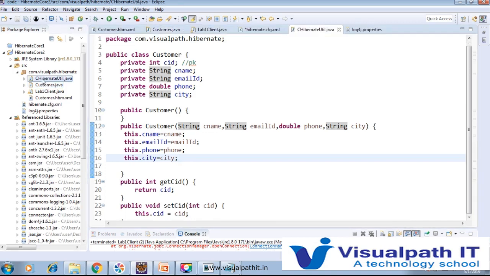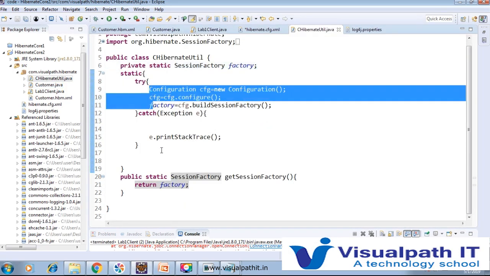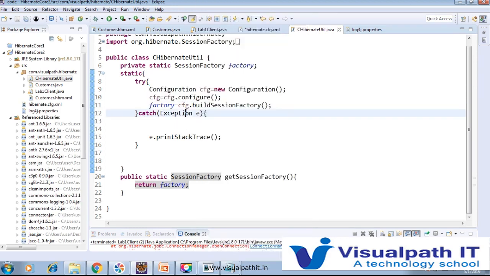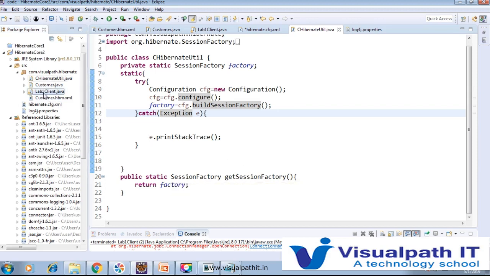After that, the HibernateUtil class, whether you create it or not, doesn't matter, but if you create it, it is good programming practice, and it makes your code very good and high performance. So I recommend that you create this kind of structure. It is very easy: whenever you want, just get the session factory, and then you do the operation.